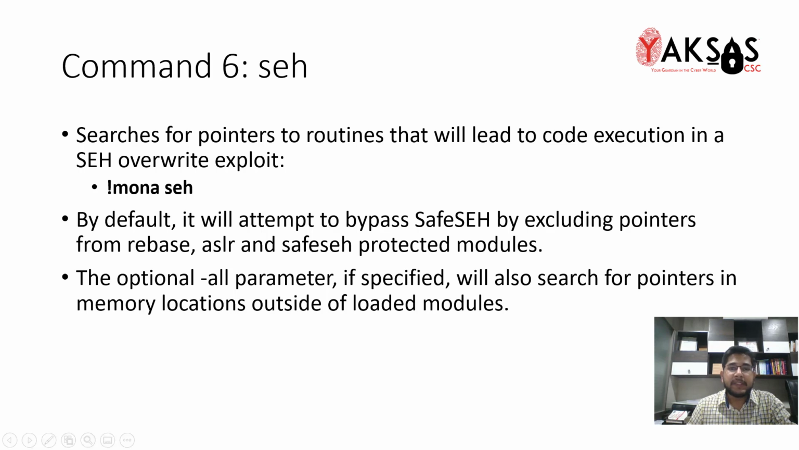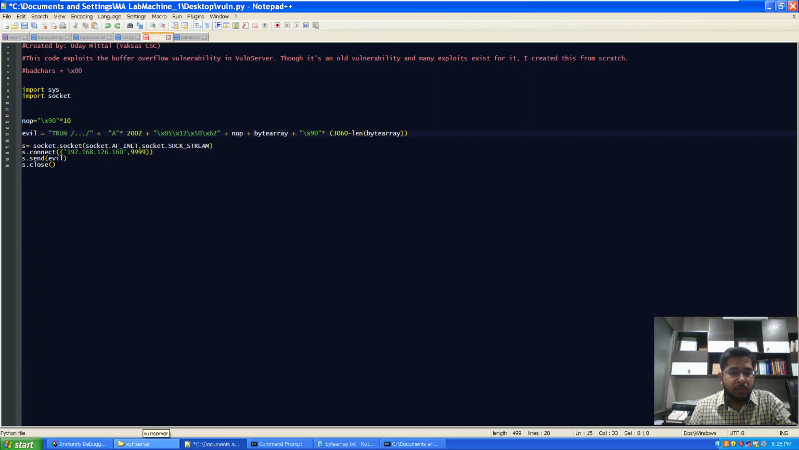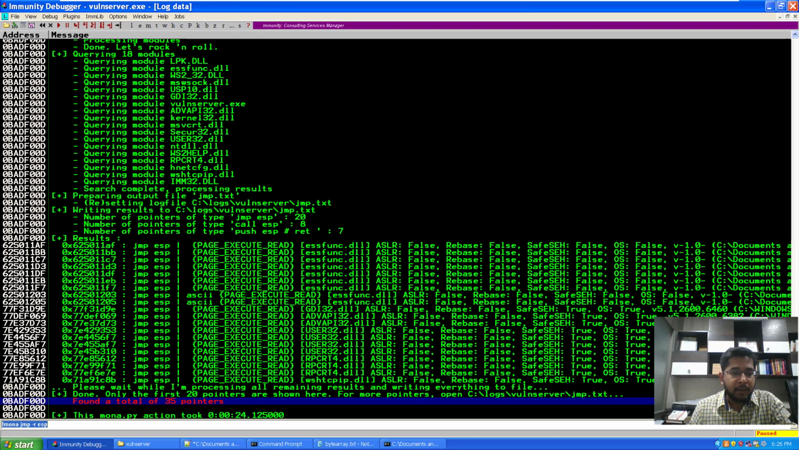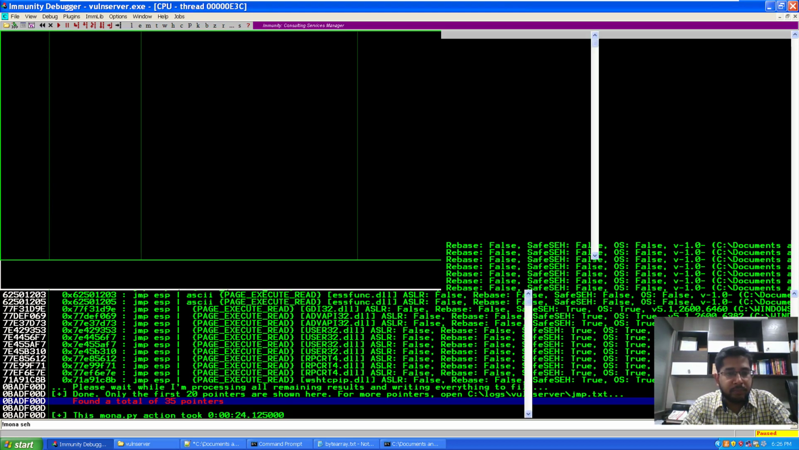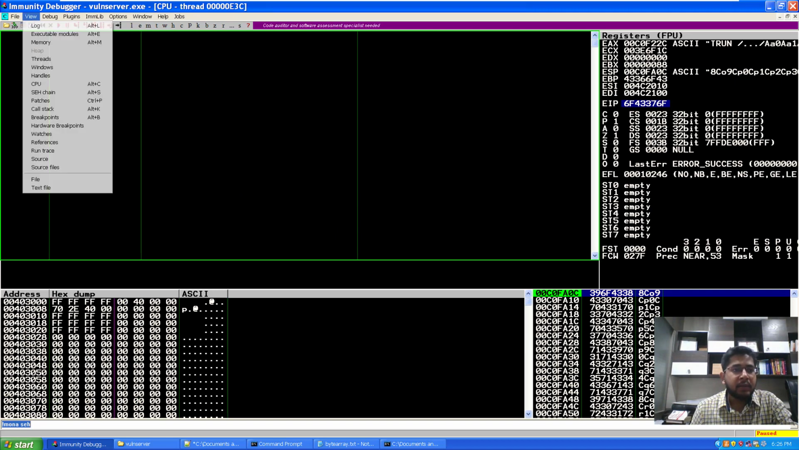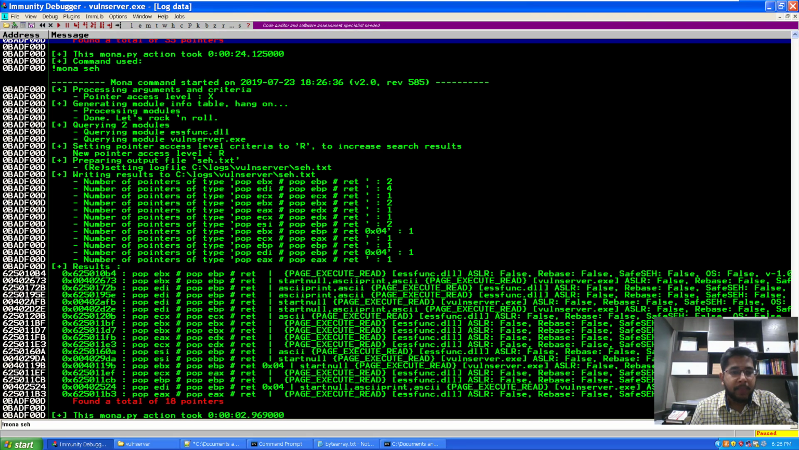So let's see this command in action. So here is my emulator debugger, and if I want to find the pointer of pop pop ret for my SEH overwrite exploit, I'll just have to write mona seh, and it has returned the location of these pointers. So these are the memory locations that Mona has returned, on which you can find the pop pop ret sequence, and it says that it has found a total of 18 pointers, and all of these 18 pointers are shown here.